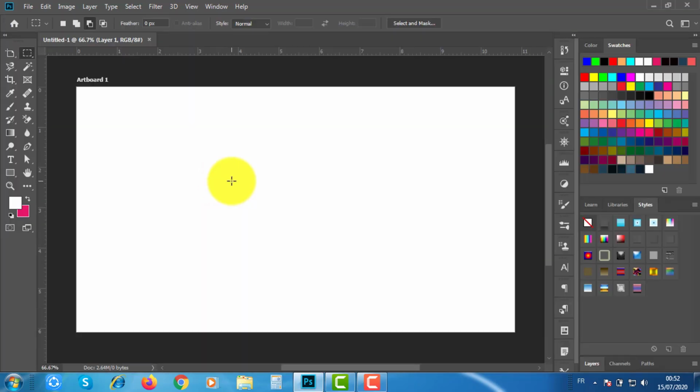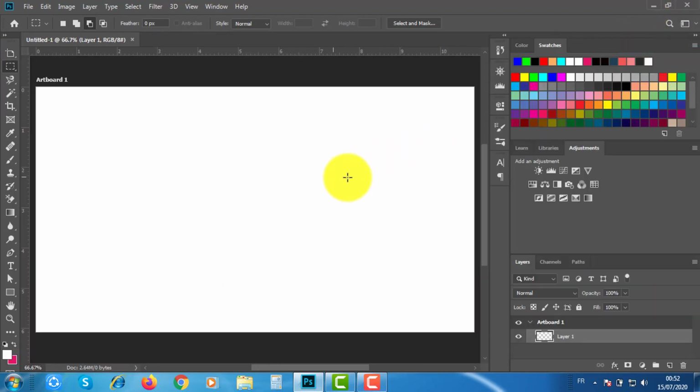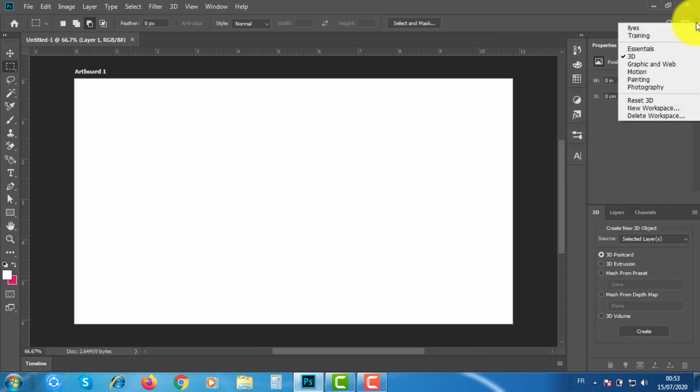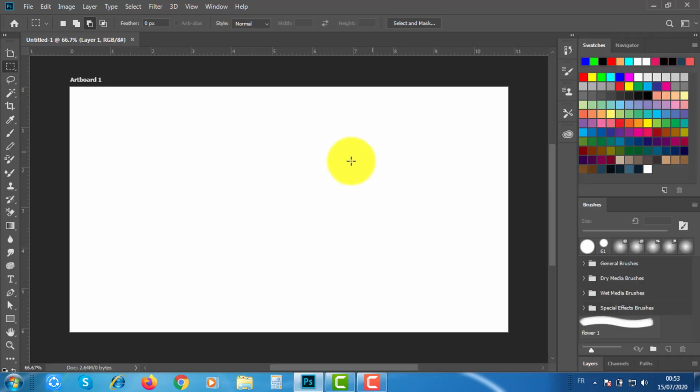Okay, this is the interface of Photoshop. If it's your first time opening Photoshop, you find yourself in the Essentials workspace. What does a workspace mean? A workspace is all those tools you see in this interface. You can see there are some other workspaces, like 3D if you want to work on 3D, and Printing if you want to design for printing. So how can I make my own workspace?